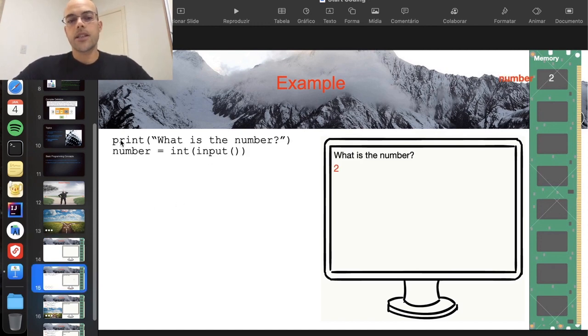Here is the first expression that I'm writing in code. I'm using the command print that I use to show the user some message. Here I'm printing this message, asking the user to tell me a number. I'm expecting the user to type something, and in this example he will type the number 2. The number 2 is stored in memory for the variable number, so that I can use this variable along the way in the next line of code.